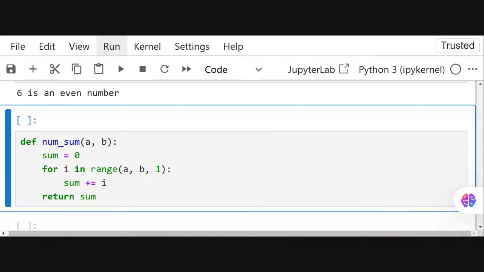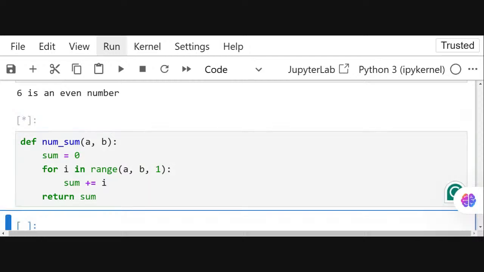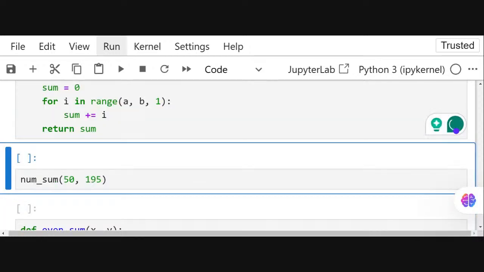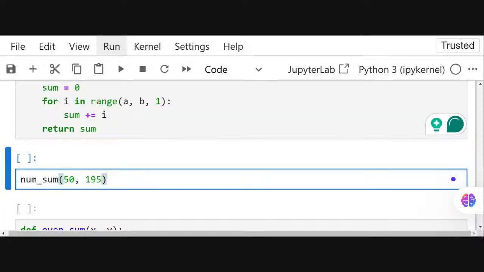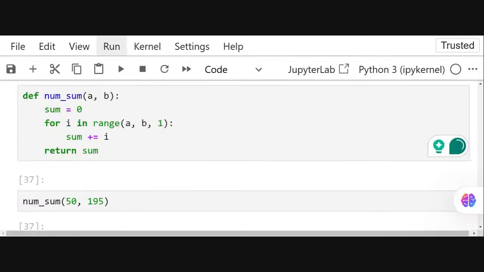Now num sum. This one, you can use a for loop in this. a comma b, sum is equal to 0. For i in range a comma b comma 1, sum plus i, then return sum.